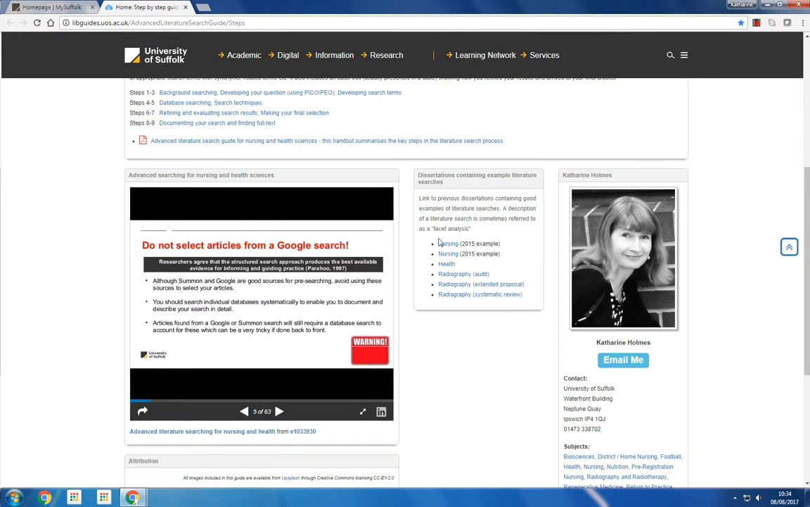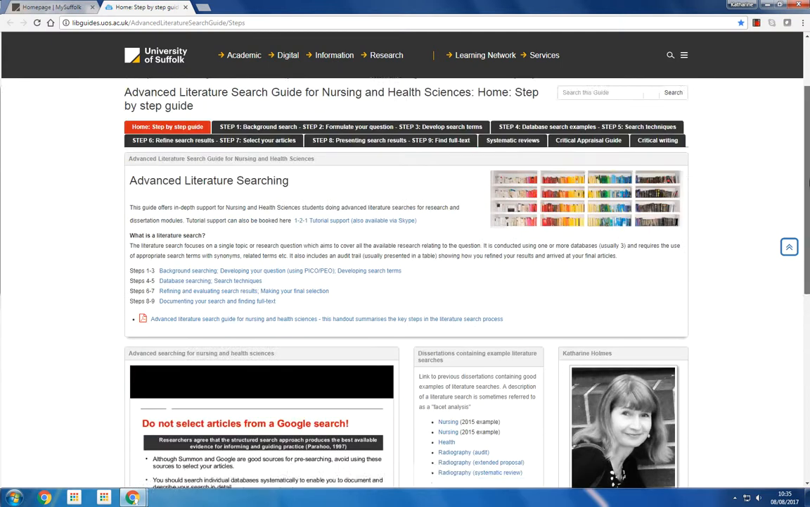On the first page, we've got links to dissertations which contain example literature searches. Now, these are really useful to look at. You usually find one for your subject area here. The nursing ones are usually good examples, and you can see exactly how somebody has approached their literature search and how they've made their final selection of articles. So it's always a useful starting point.